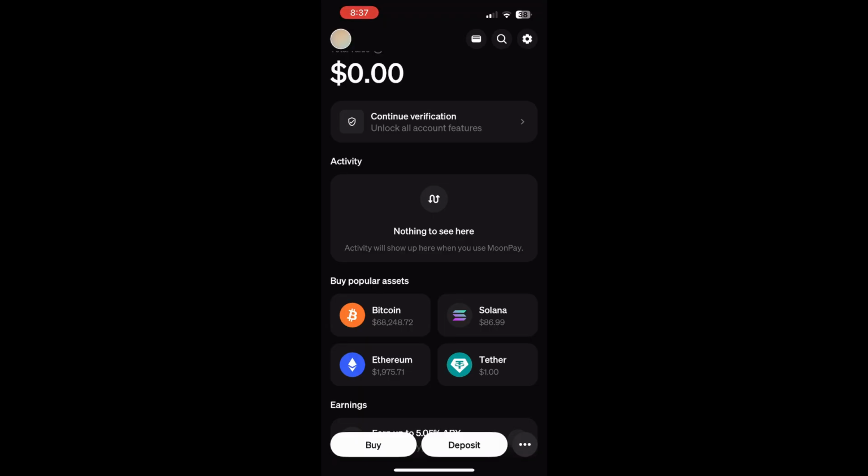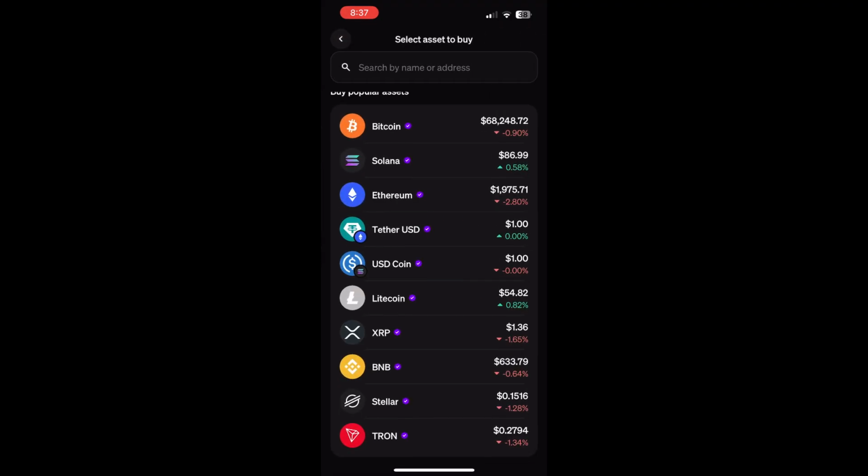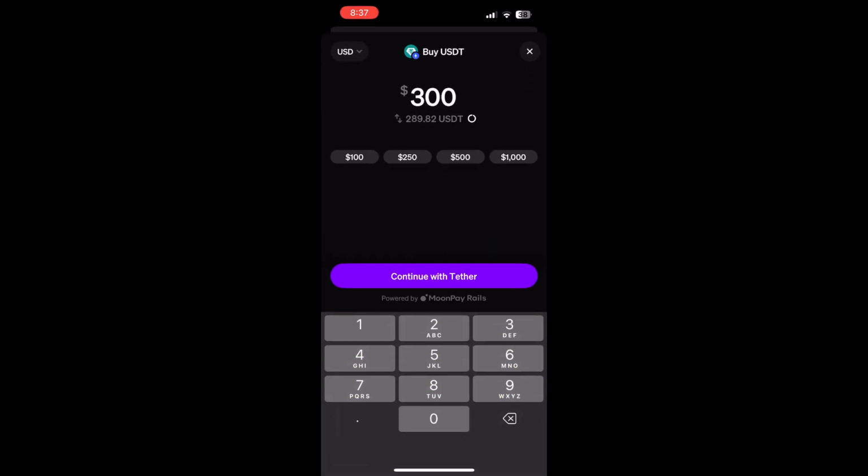On the home screen, tap Buy. In the list of cryptocurrencies, search for and select USDT Tether. Moonpay will automatically show you the estimated USDT amount, fees, and exchange rate.